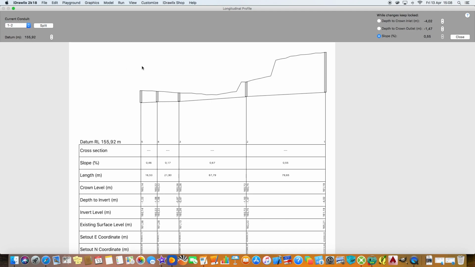The user can set to keep the slope of the current conduit locked and vary the depth to crown of the inlet manhole or the depth to crown of the outlet manhole. Or keep the depth to crown of the outlet manhole and vary the other two design parameters. Or keep the depth to crown of the inlet manhole and vary the other two design parameters.